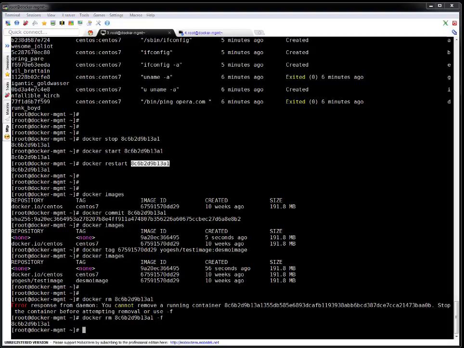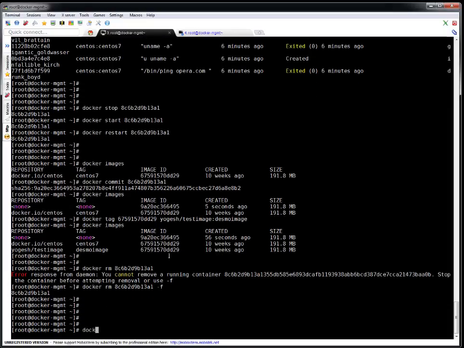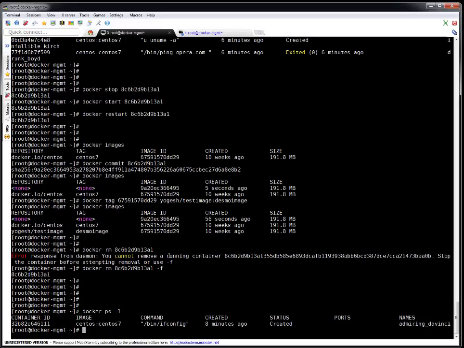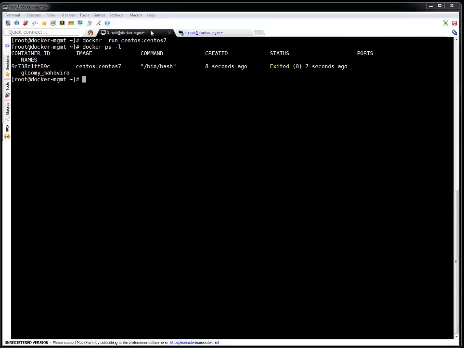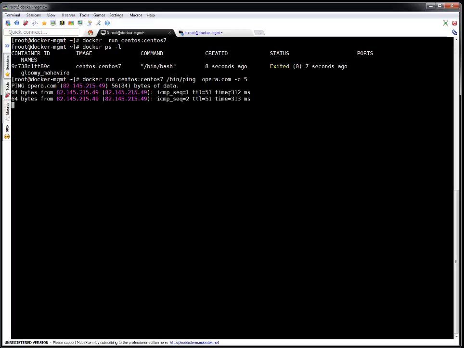Okay, let's check the containers again. Okay, so this is the container which we currently have. It is created, and let me run this container. To run a container, basically I have to specify its container name, and I have checked my status. It is running now. And let's quickly do one test. I'm again going to run a command in the container to ping opera.com. Okay, it is able to ping.